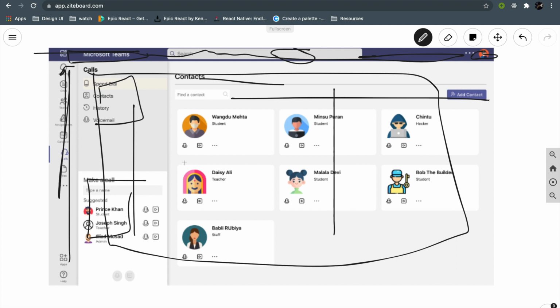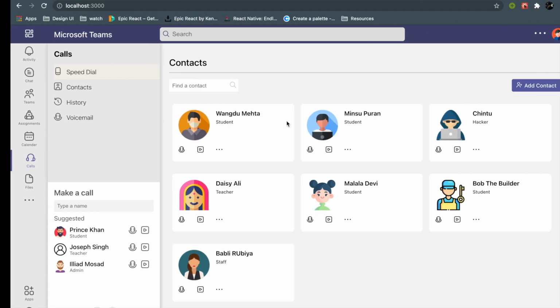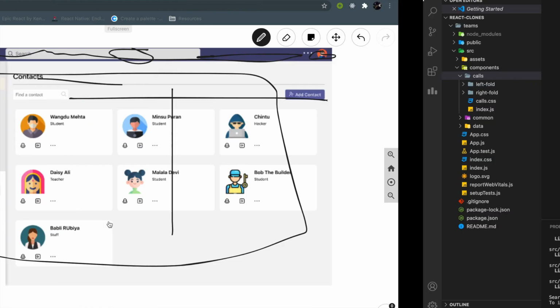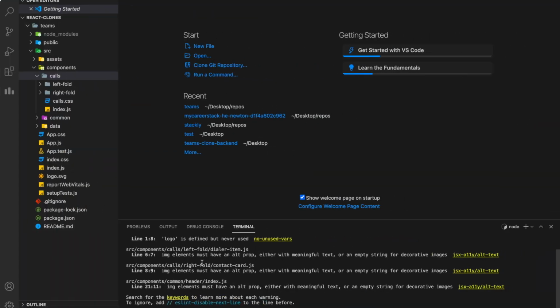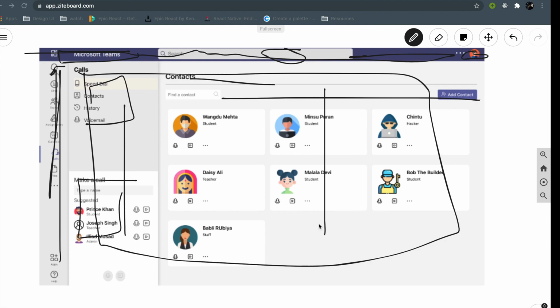So this is going to be an easy build. If you are a complete beginner in React, then also you can build this clone of Microsoft Teams. So without further delay, let's start. I have this code running in my localhost. I'll just stop this. We'll take reference from this if we are stuck.